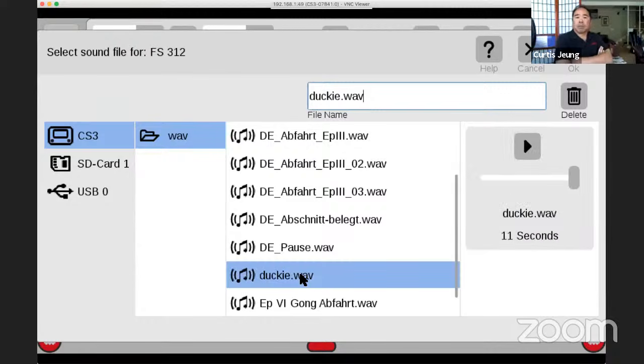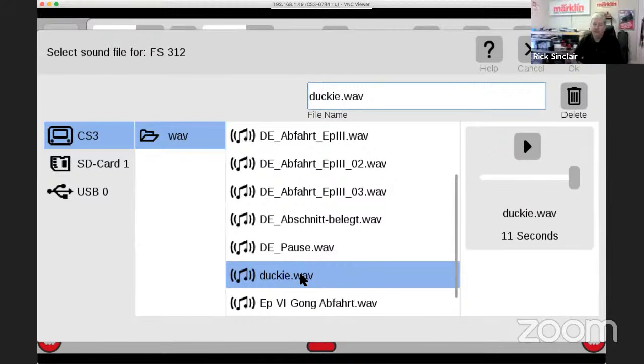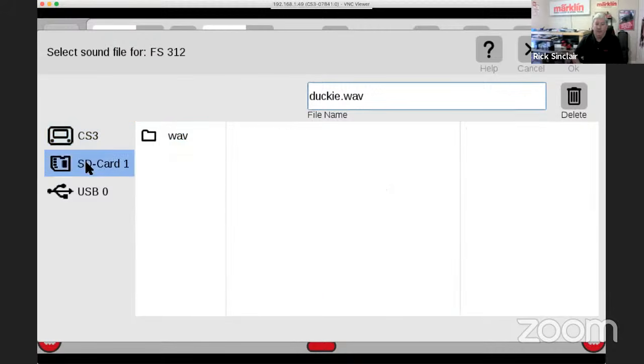So again, if you get a whole lot in there, you're going to slow down your Central Station 3 eventually. We don't know at what point, or how many wave files you can hold in the CS3 itself. It just seems to be a little bit better to go with an SD card, in my opinion.